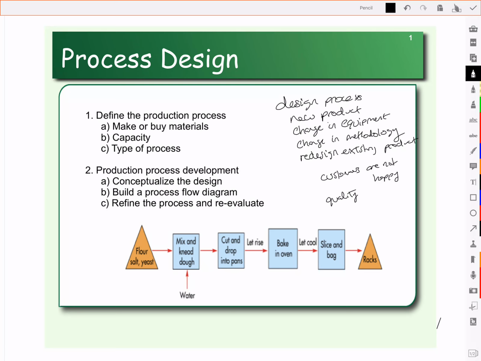So if customers aren't happy, if there's a quality issue, maybe it's just taking too long to make it. So we need to be able to turn around this product much quicker, and so we found a new way, the faster way to make our product. Then we need to redesign the process.